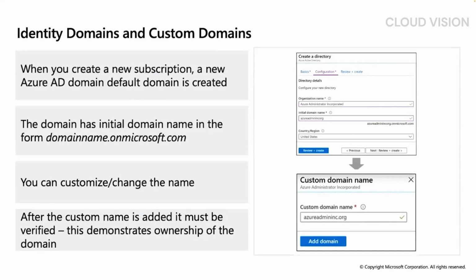So when it comes to identity domains and custom domains, when you create a new subscription, a new Azure AD domain, a default domain is created. If you look at the screenshot here, it's got onmicrosoft.com. This is your default domain. Whenever you create your directory and give it a name, for example Contoso or your company domain name, then company domain name.onmicrosoft.com is your default domain.